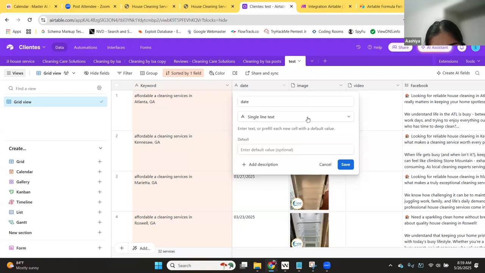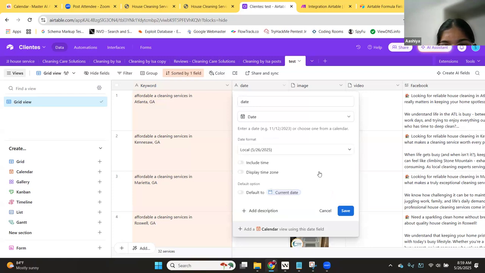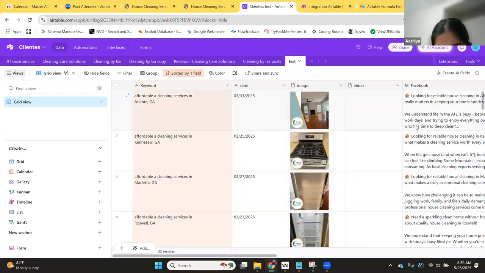Oh, this is line text. Then you can keep that line text. Line text would be easy to search, I guess, because it will take it as a string. Yeah, that's why I want to avoid it. I want to keep it as a date. Okay, then you can change.